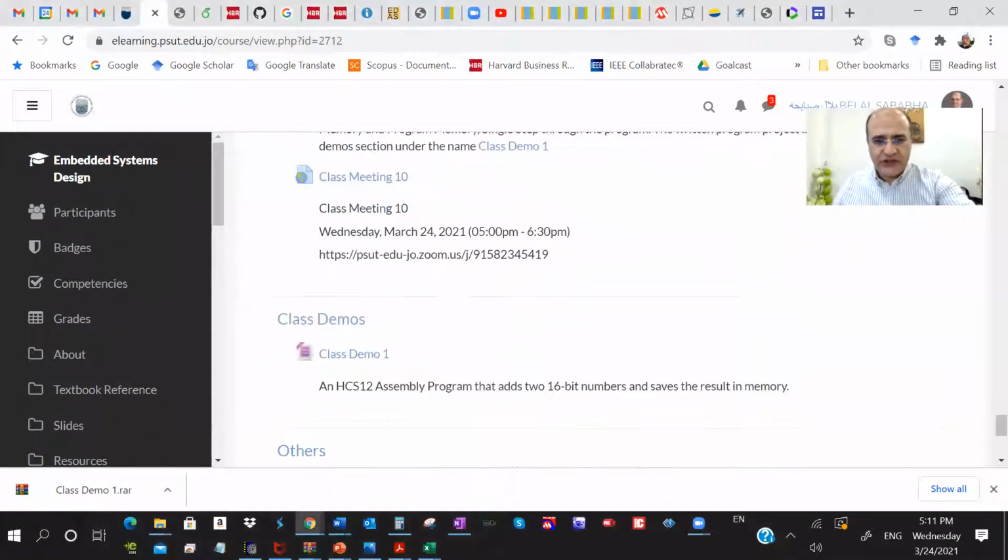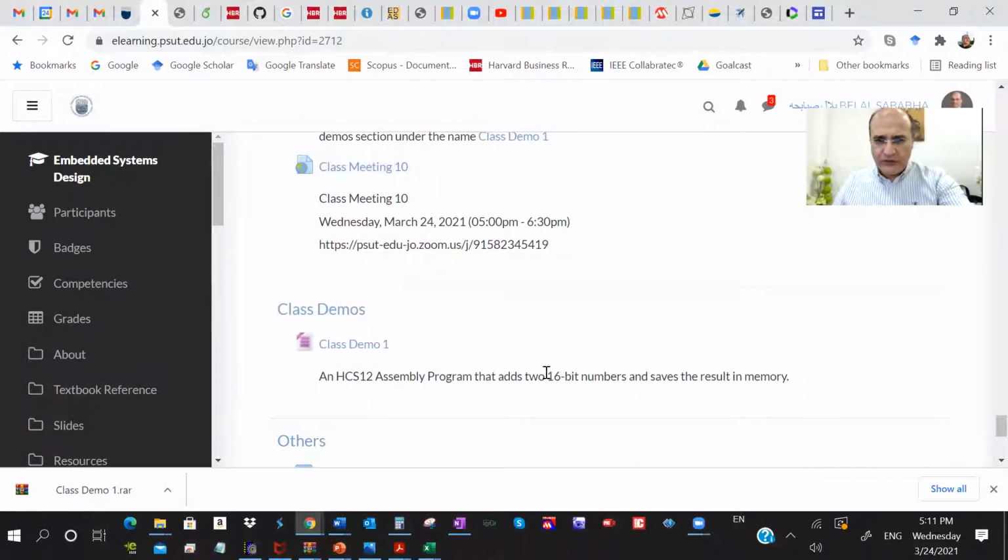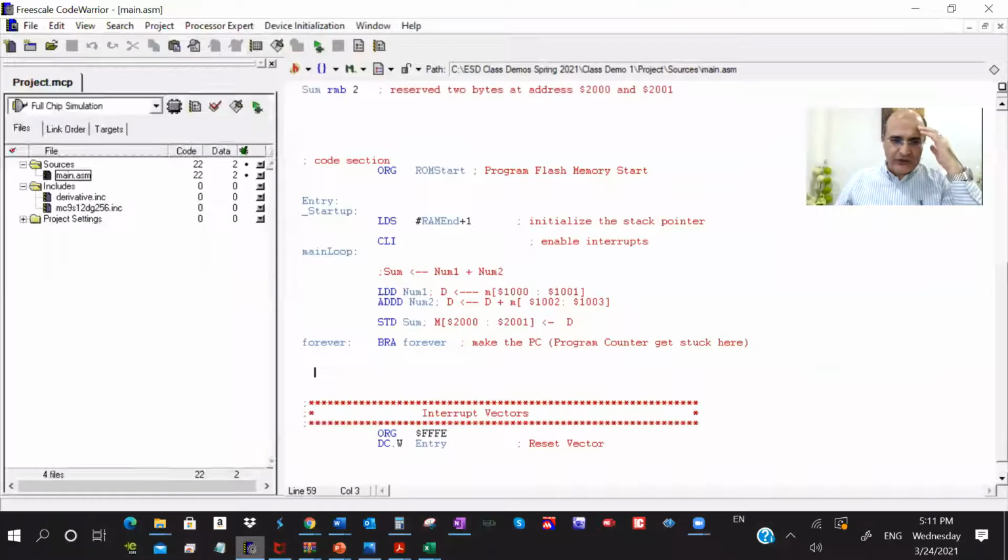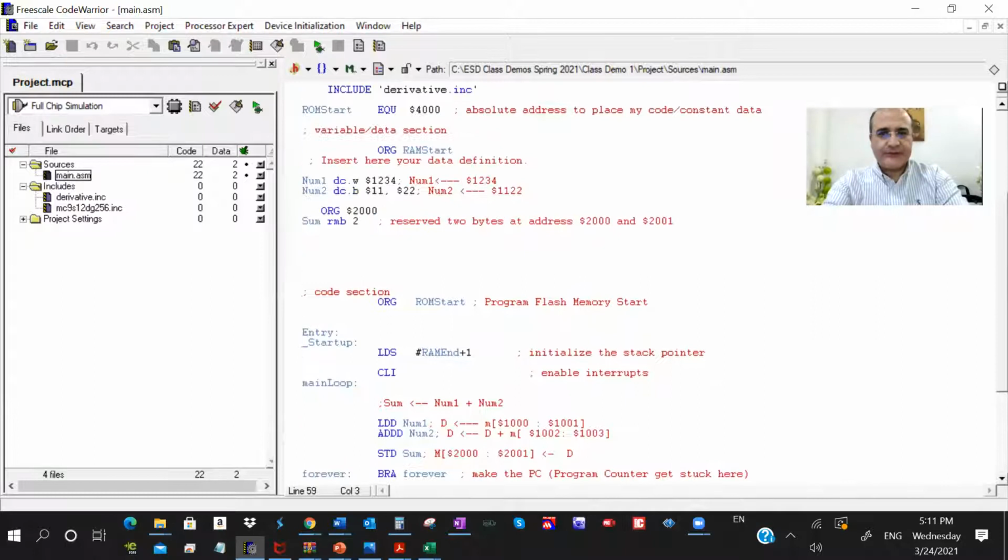Under class demos, here I try to summarize what we did. We added two 16-bit numbers and saved the result in memory. And the code we wrote, I still have it because I wanted to continue something, is this, if you remember it.